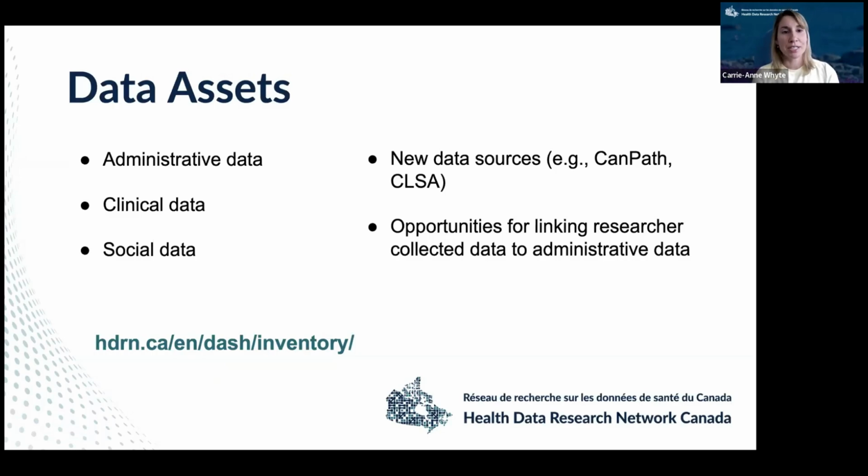And so essentially you can work with our team to put in that request. CanPath holds biological and population health data on their cohort. We also work with the Canadian Longitudinal Study on Aging. So great, again, resource if you're looking to do studies on the aging of the population.